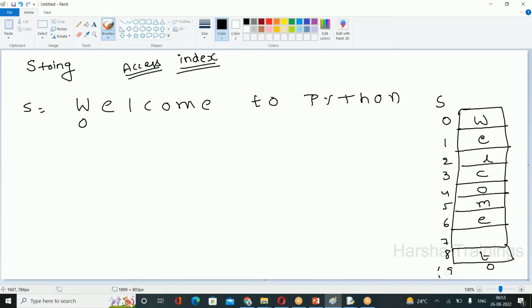So the entire set is not placed in a single memory. All the elements are stored in a continuous memory location, so how can we access based on index? 0, 1, 2, 3, 4, 5, 6. Space is also counted: 7, 8, 9, 10, 11, 12, 13, 14, 15, 16. So always the index starts from 0. Now the question is, how do we access? The simple syntax is the string name.